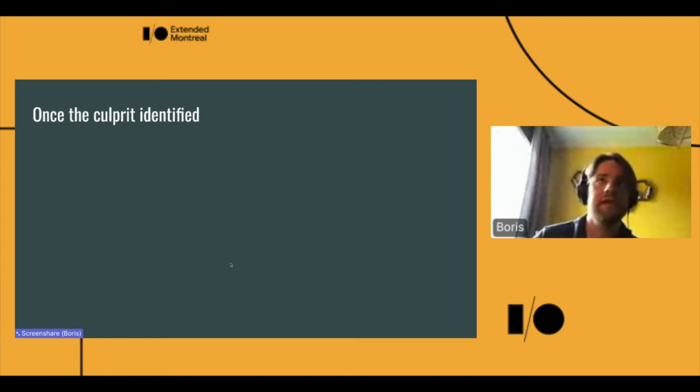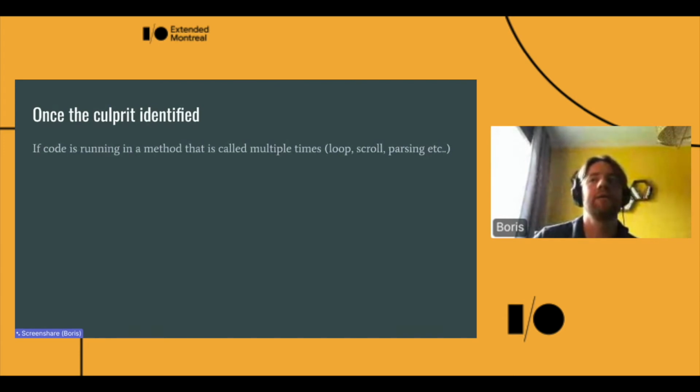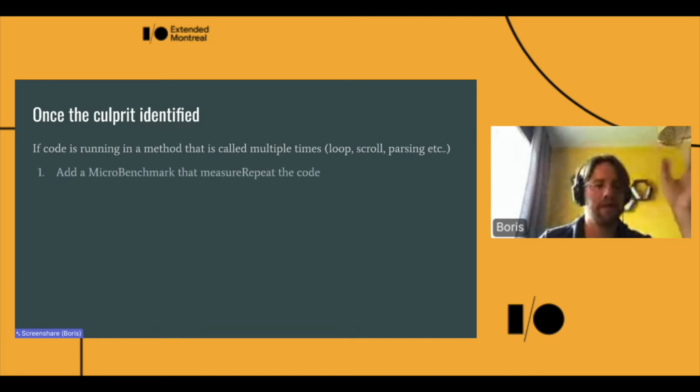Once the culprit is identified, if the code is running in a method that is called multiple times, like a loop, a scroll, a parsing, etc., there you can add a MacroBenchmark to measure and repeat the code. As I said earlier, I will repeat myself, but it's important. If the code is just run once, the MacroBenchmark API will not really help you, because as it's running the code in a loop, the code will be optimized and it will use the JIT optimization.